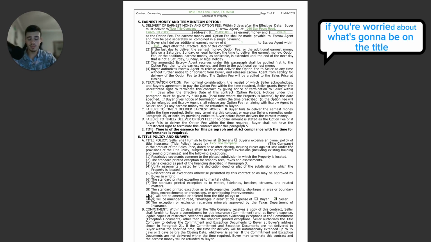So if you're worried about what's going to be on the title in the survey, you're going to check the second box, and if you're not worried, then you're going to check that first box where it says will not be. And at the bottom here, commitment, it's just basically stating that the seller's got 20 days to give it to the buyer.